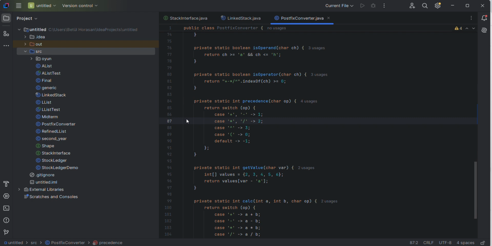For opening parentheses, I return 0. They are used to force priority in expressions but don't act like regular operators themselves. If an unknown character is passed in, the method returns -1. So basically, this function helps me determine the order in which operations should be executed.